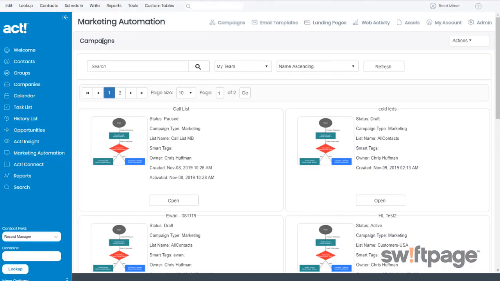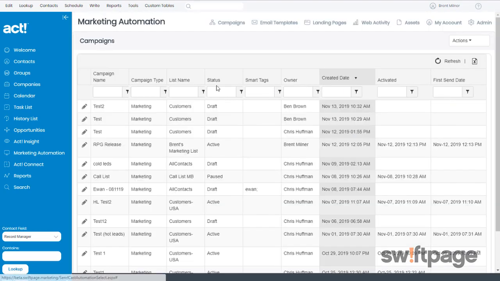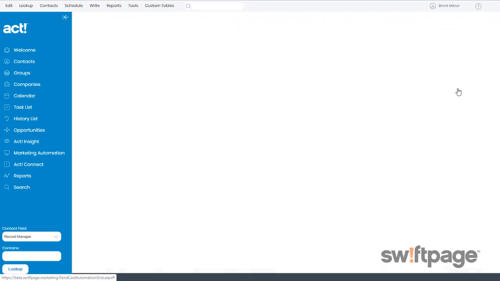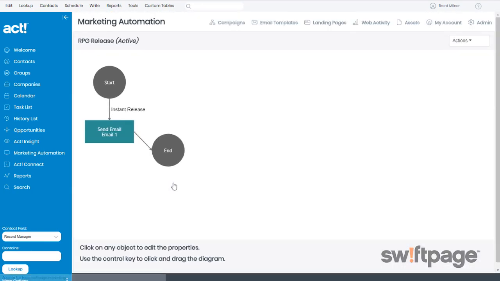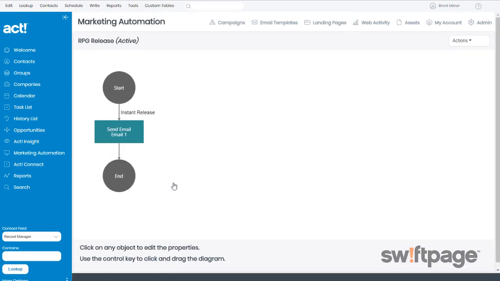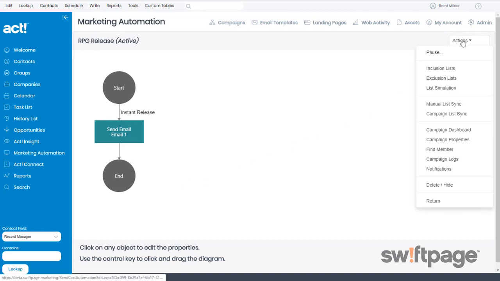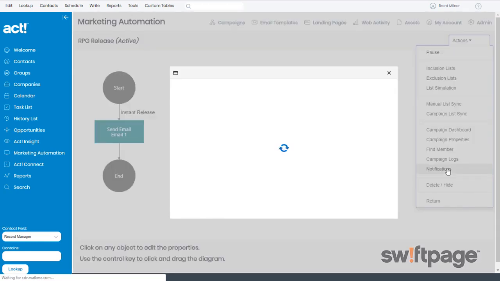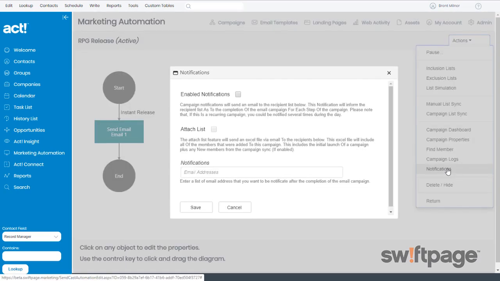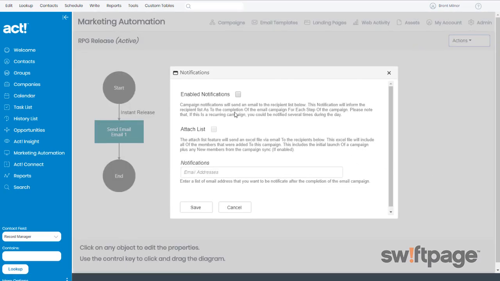When viewing campaigns, email templates, or landing pages, you can now switch from this list view to a grid view. Then by using the filters at the top, you'll be able to locate any of the items that you want much more easily. Now you can enable notifications to your campaigns as well. While viewing the workflow for a campaign, just go to the Actions menu and choose Notifications. Here you can choose to receive an email when each step of the campaign is complete.